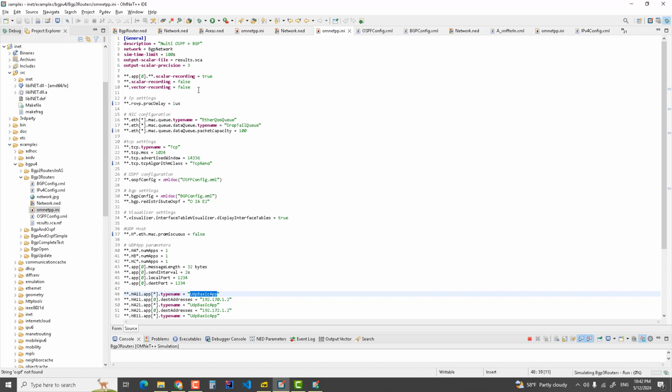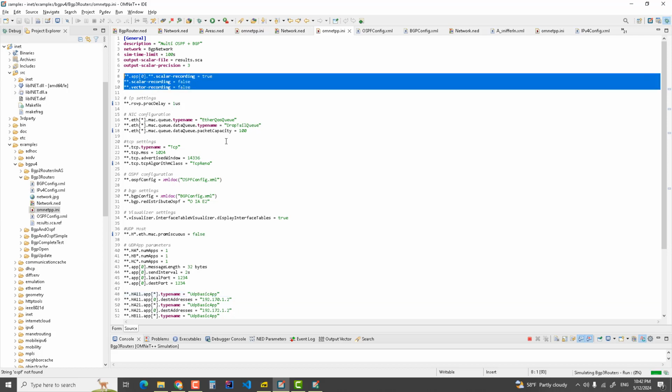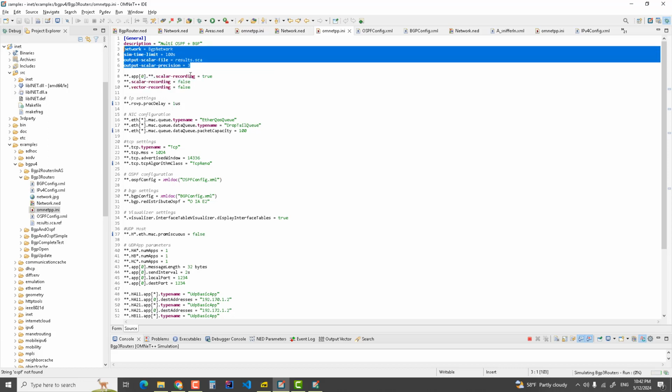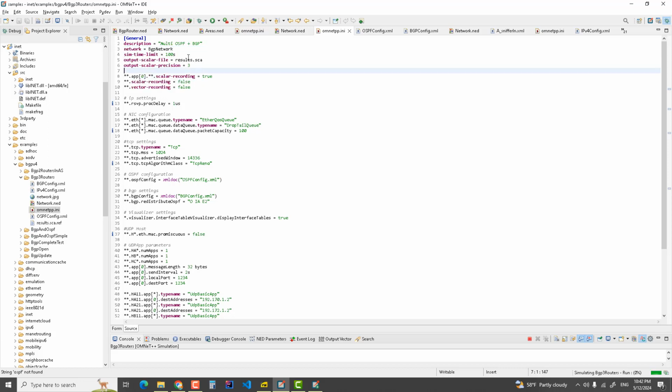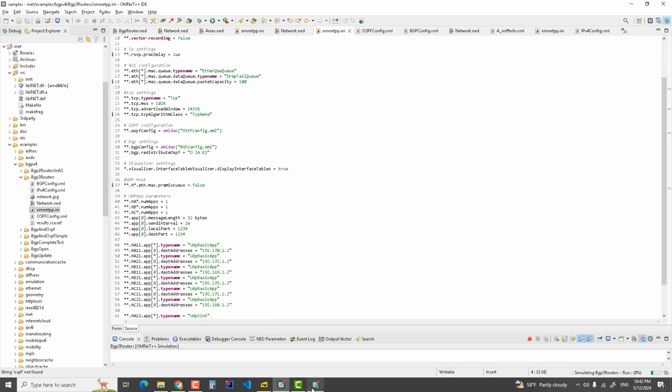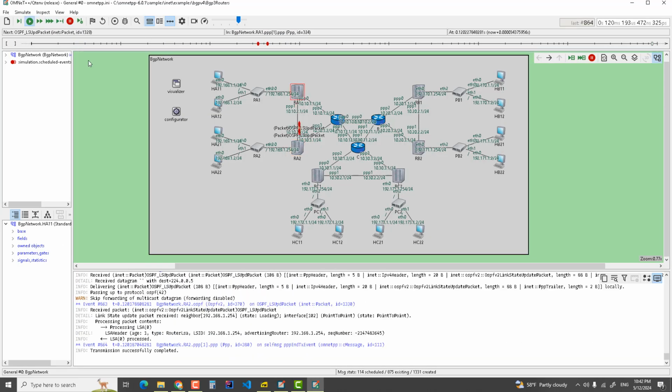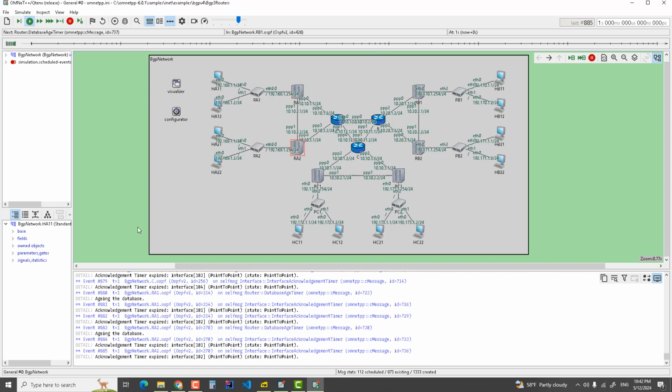This is to collect the results. This is the configuration of the simulation for when it will finish. Okay, so let's continue to see the results in OMNeT++.